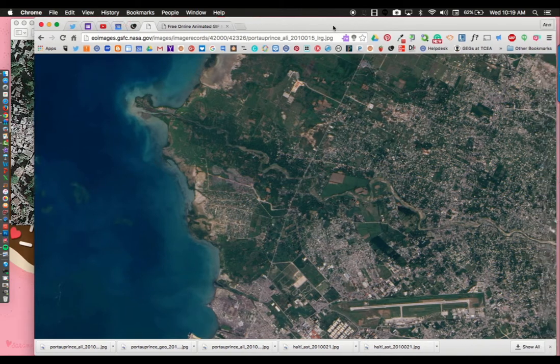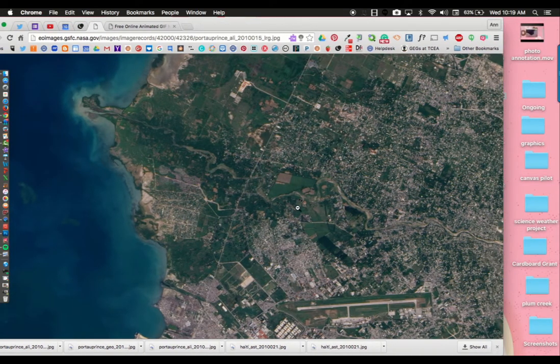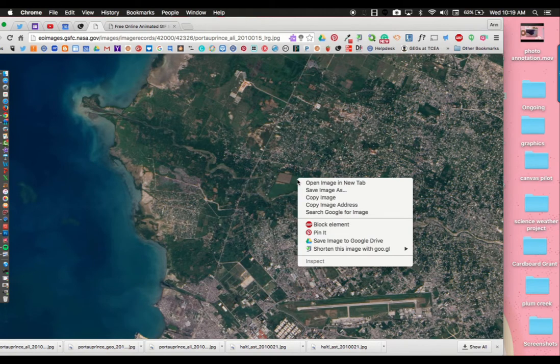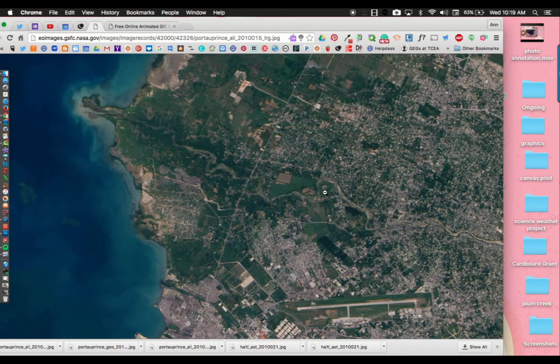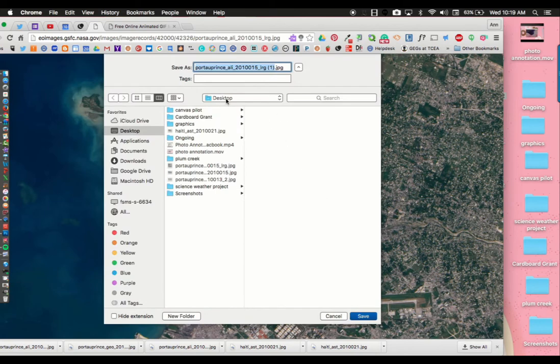Now that I've got the largest version of the photo, hold down the Control key and click, and you'll get a menu. Find the menu option that says Save Image As. So you want to save it. Make sure that you have selected Desktop, and make sure that it is a name that is recognizable. Then click Save.